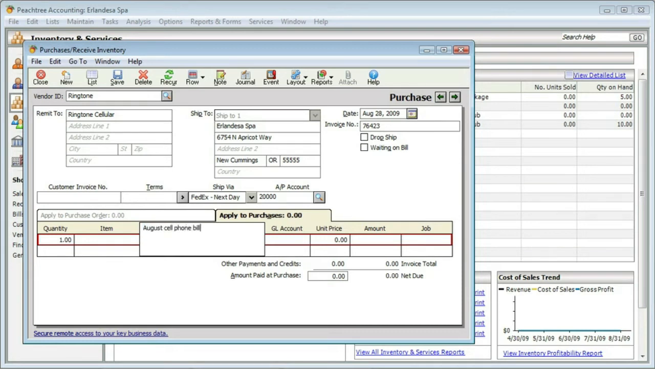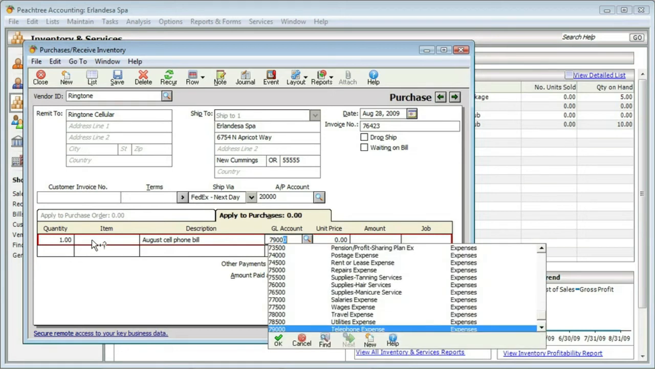That way, when I see it in registers and reports, I'll be able to more easily identify which month this is for. Then I'll press Tab again, and we get to talk about which account it's supposed to come from. You are very familiar with accounts at this point, and I'm going to go ahead and just type in the account number because I know it. I'll type in 79,000. We can see that comes up as telephone expenses, which sounds just about right.